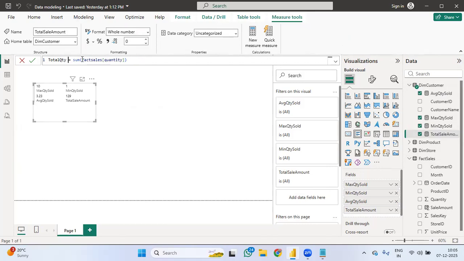QTY sold. These are the measures. We define the measures and we use the measures in a card chart, which we use to display some measures. So we call it a matrix. Total quantity sold, minimum quantity sold. These are some metrics.